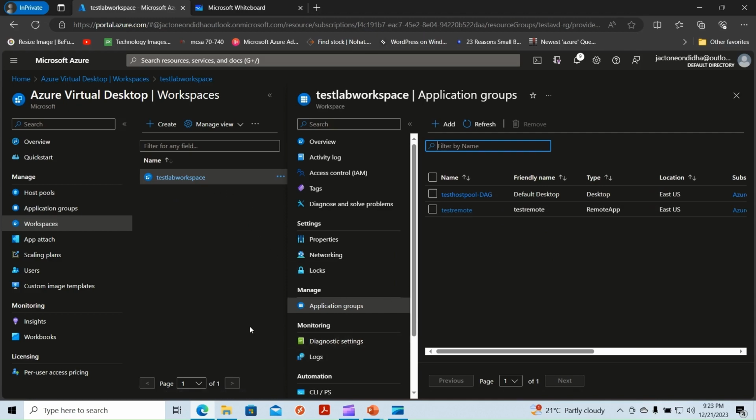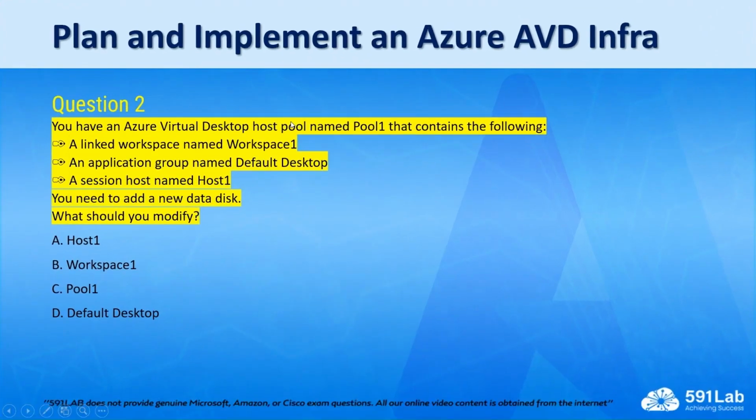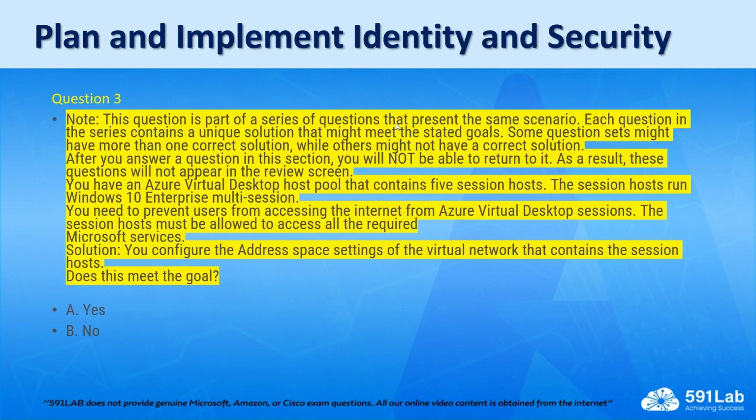Okay, let's proceed to the next question. But before we proceed, let's get the answer to our question 2. You need to add a new data disk. As mentioned, if you want to modify a disk or add a new disk, you need to do it on the session host. In this regard, our session host is called host 1. So the answer here is A. Thank you. I'll proceed to question 3.